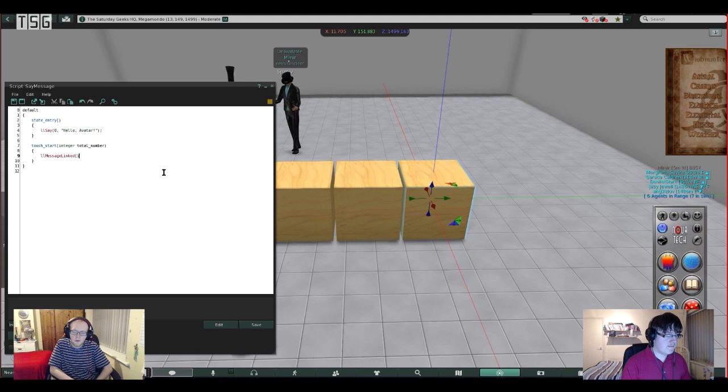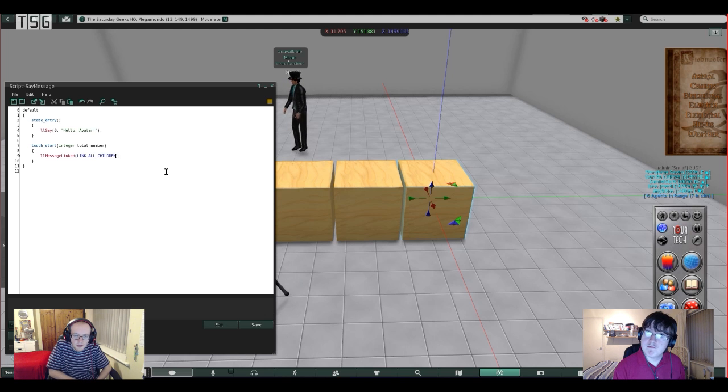Now, message linked function is very easy to understand. The first parameter is the link number you want to send the message to. Now, this can also be certain constants like link set, link this, link all others, link all children. You know, what we covered with the set link primitive params. Yep, I remember.